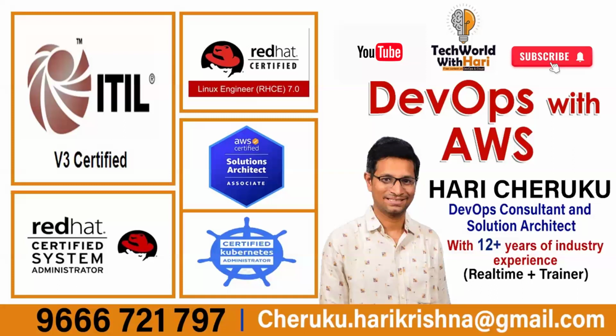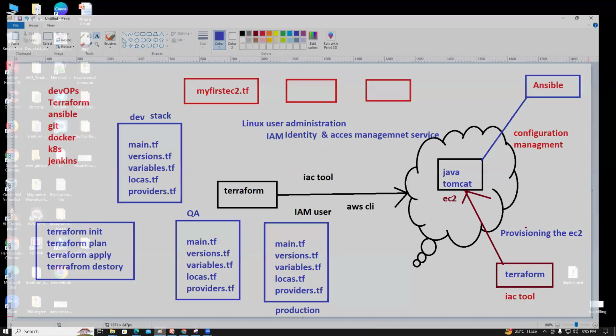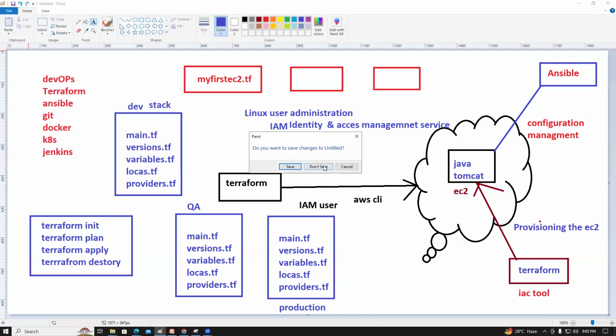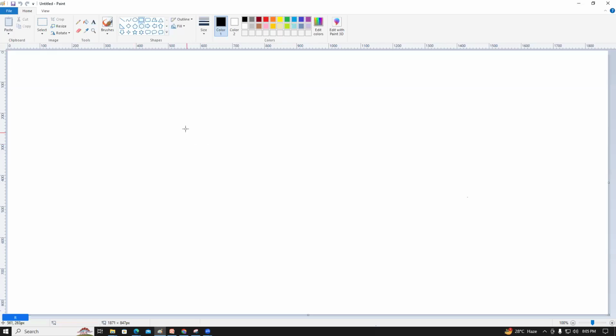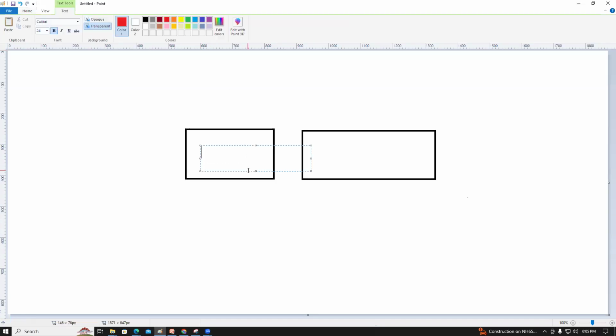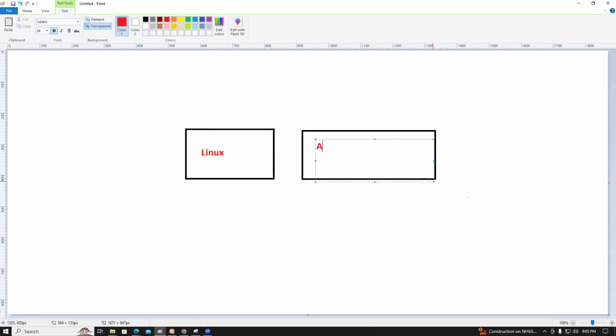In this class, we will discuss two courses. One is Linux, and the other one is the cloud. In the cloud, we are discussing AWS.